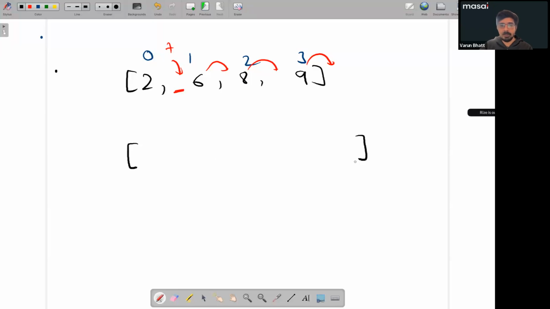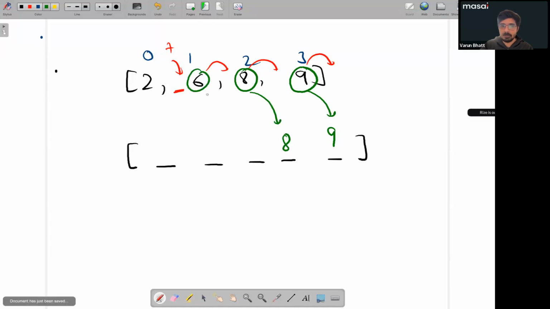This is my new array, and suppose the original contains 4 elements, so the new one will contain 5 boxes. Now I will start inserting the elements into this one. 9 comes here, 8 comes to this place, and 6 comes to this place. Now you know that the next element should be 7.